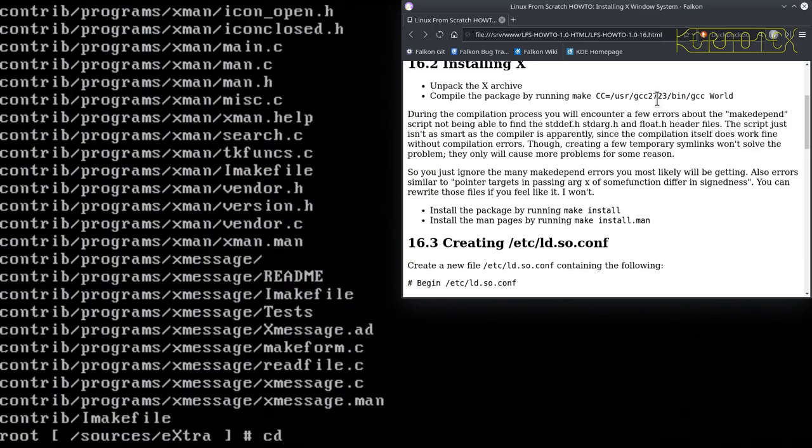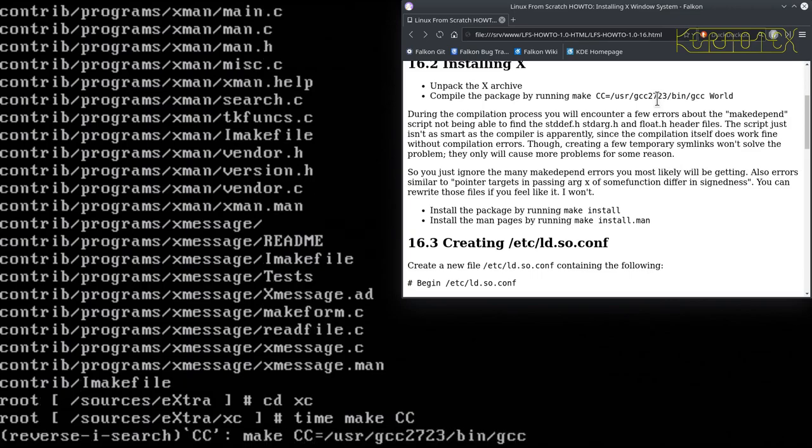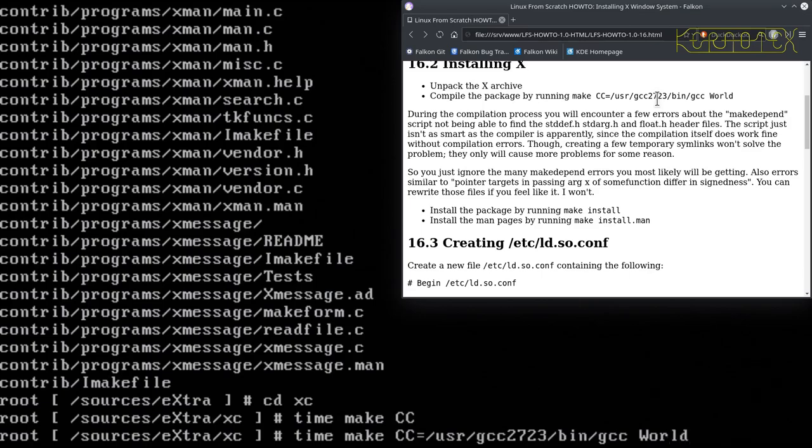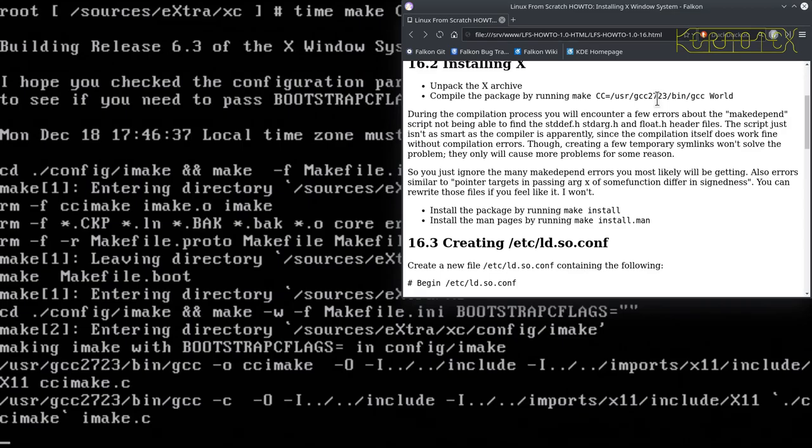So we change into the XC directory. And then we build it by running, I'm going to time this as well to see how long it takes. It's about an hour or so, as I remember. In fact, we should be able to recall this command. Yep, there it is there. So make, I'll put the time in front. Make CC equals /usr/gcc-2.7.23/bin/gcc, and we need to add world on the end. So let's get that going and wait for it to complete.